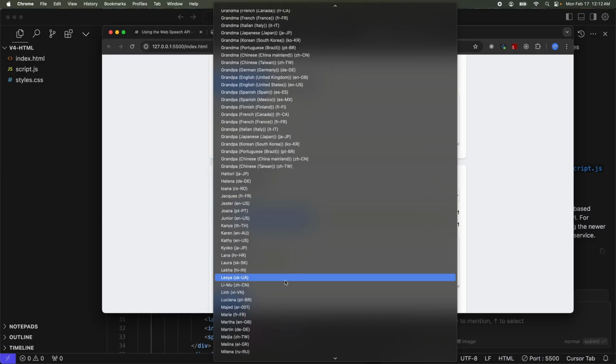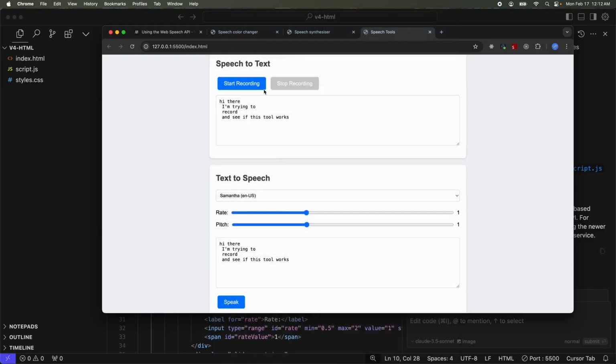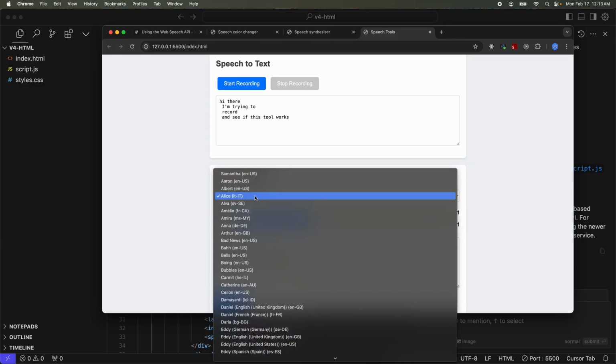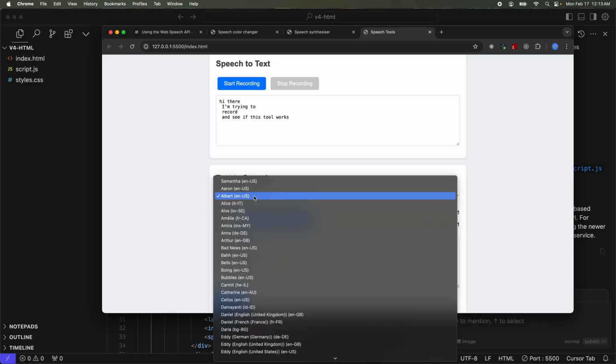Okay, there's a lot of options. I think probably this is picking up from either the operating system or the browser or both. I'm not sure, but we have a lot of choices here. Let's check this one and see if it is able to. I'm trying to record and see if this tool works. I think it has also taken different languages, so that's something which we can also ask it to customize. So let's take the US English one. Hi there, I'm trying to record this. This tool works.